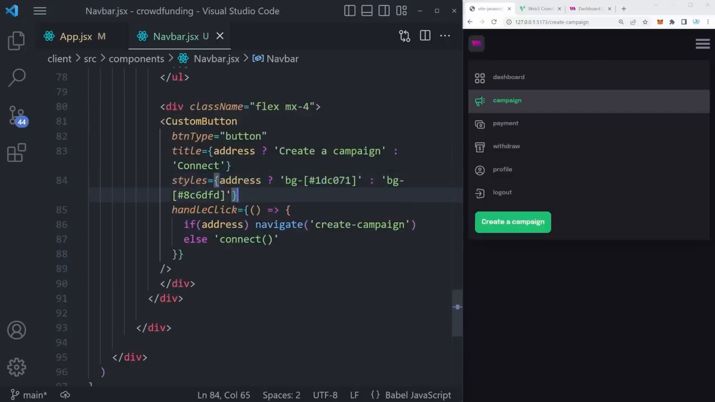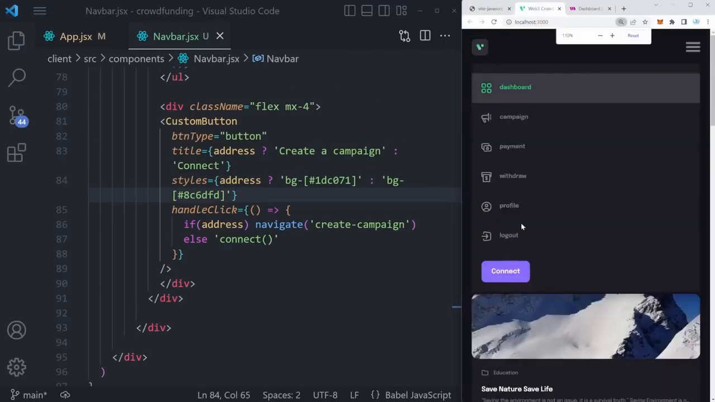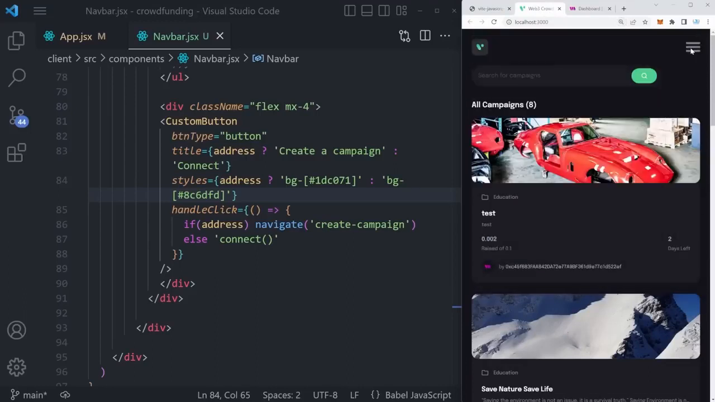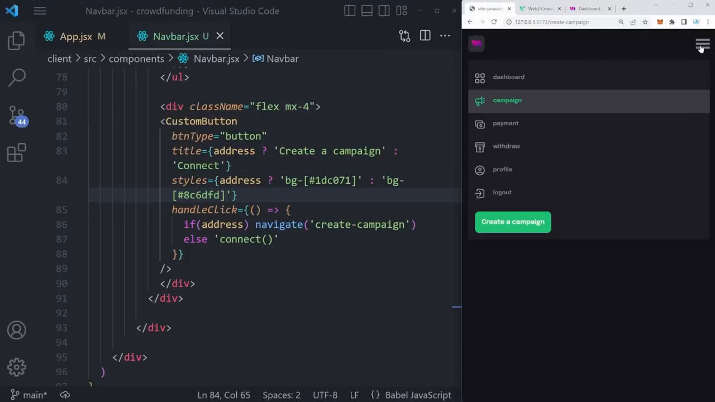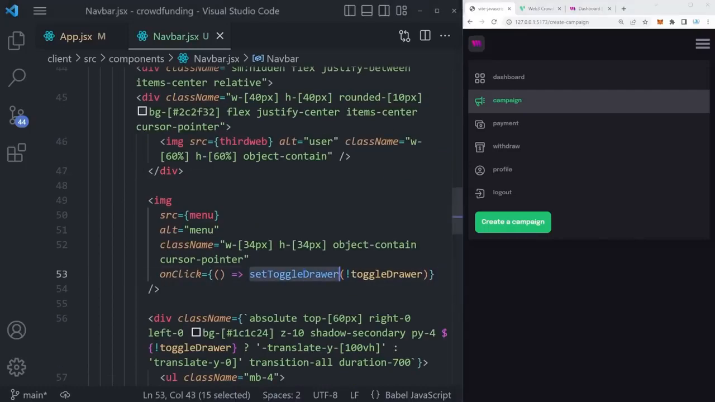Now if we save this, you can see our create a campaign button. And if we compare that with this version of the application, it's looking great as well. We can toggle it on, we can toggle it off, but on our current version, we cannot seem to toggle it off. So if we go to where our hamburger menu icon is, right here, set toggle drawer, that doesn't seem to be working.